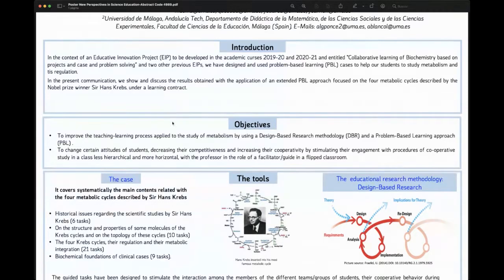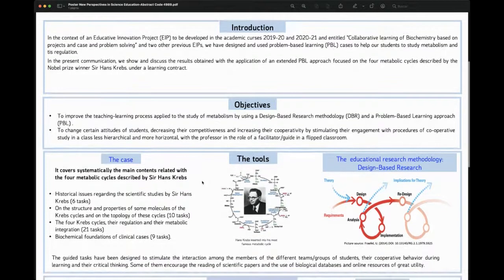The tools that we have used to fulfill these objectives are the case and the educational research methodology. The case covers systematically the main contents related with the four metabolic cycles described by Sir Hans Krebs, namely the urea cycle, the tricarboxylic acid cycle, the glyoxylate cycle, and the uric acid cycle.